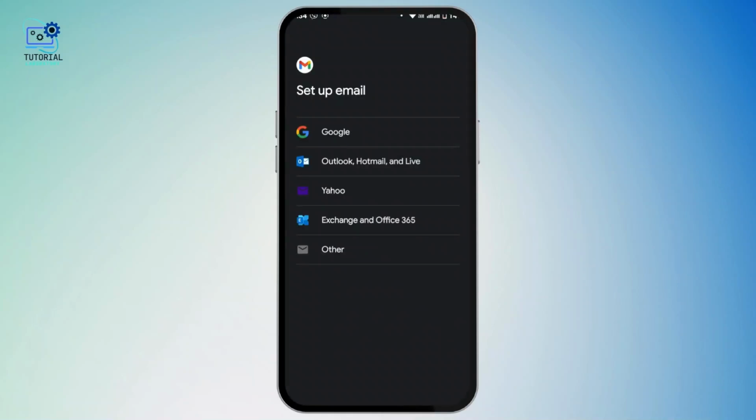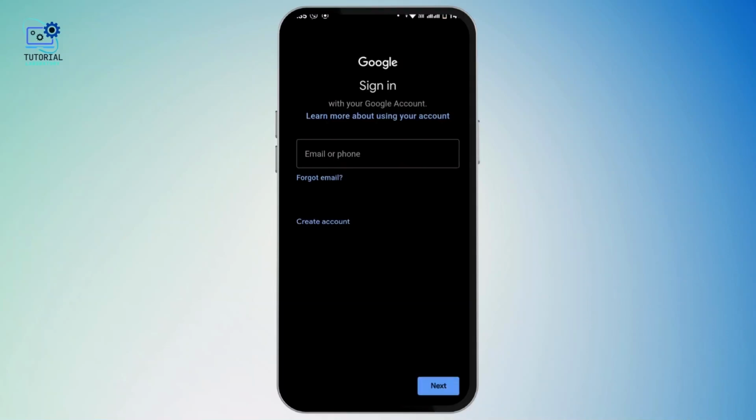From here, tap on Google. Now for your verification, you have to enter your device PIN to continue. Once you're verified, now type in the email address of the account that you would like to sign in.